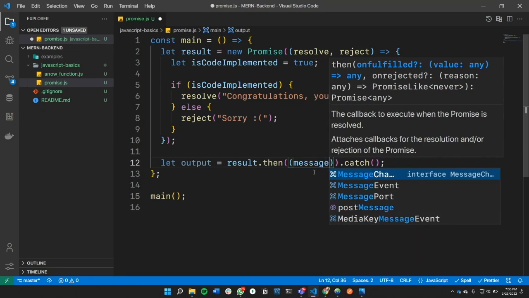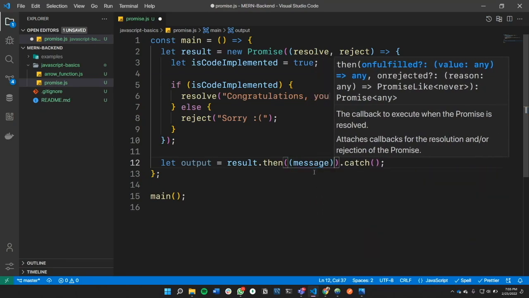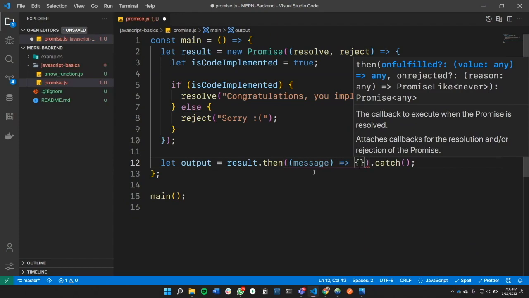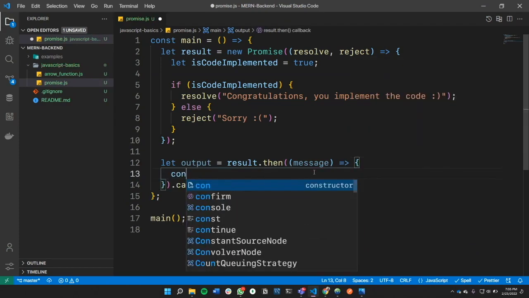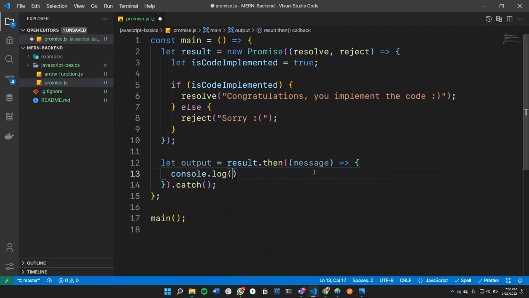Message, and then I just use an arrow function and put console.log and then message, right? So if our promise was a success, it will return this congratulation message, and eventually it will print in this then block.